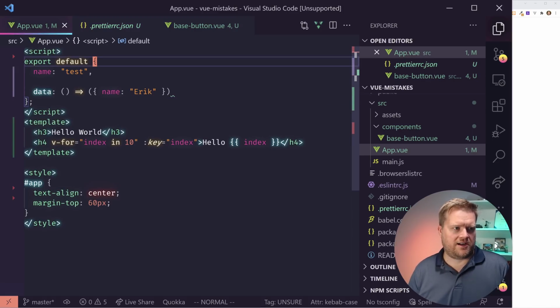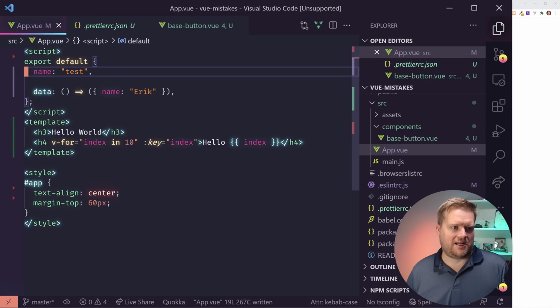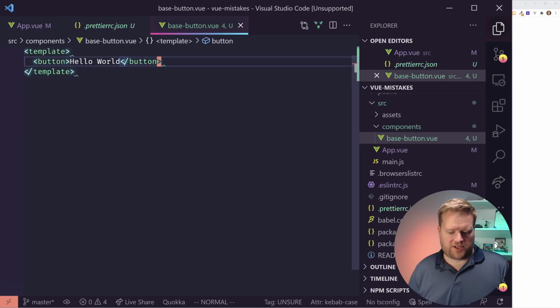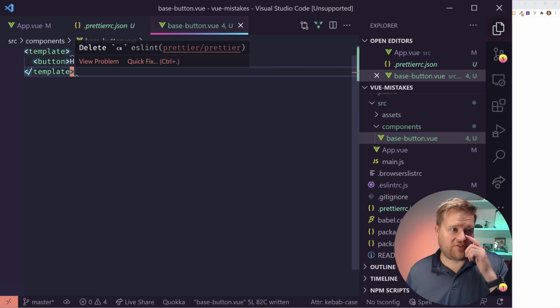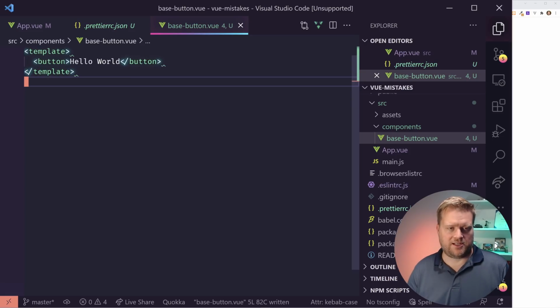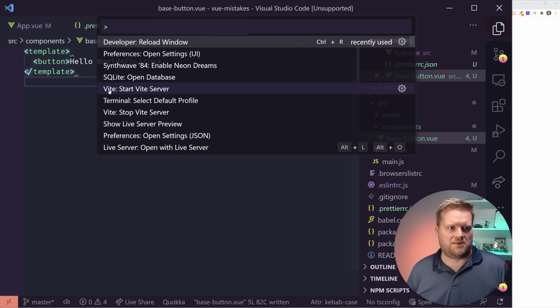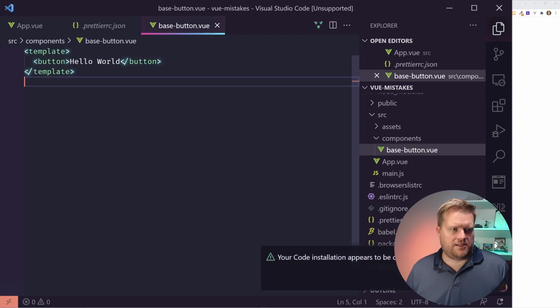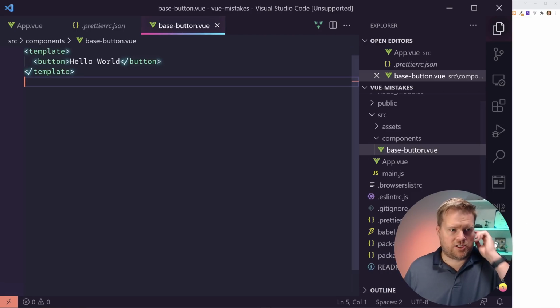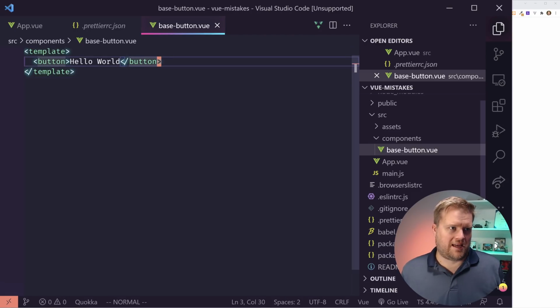So now if I resave it here, it added in the comma as I expected it. Also in the base button, if I just add an empty line, it fixes all these. So it didn't fix the delete CR ESLint, but I should be able to. Sometimes you just have to reload the window after you put in the file. And if it works correctly, it should automatically not give me the error again.